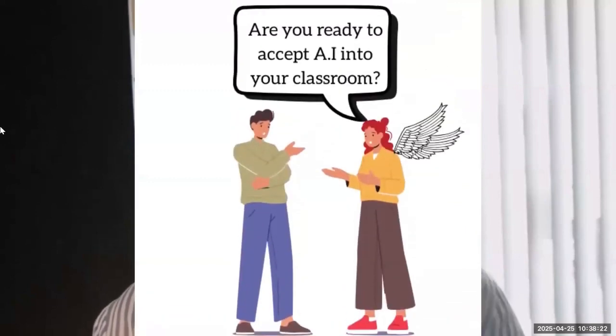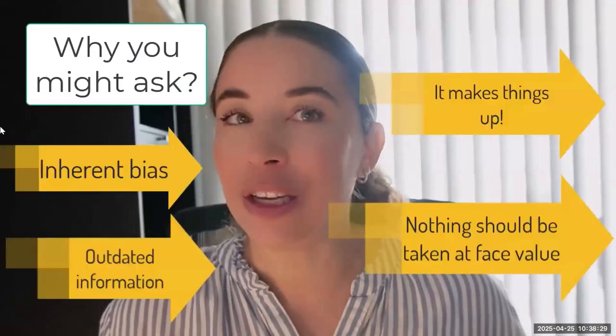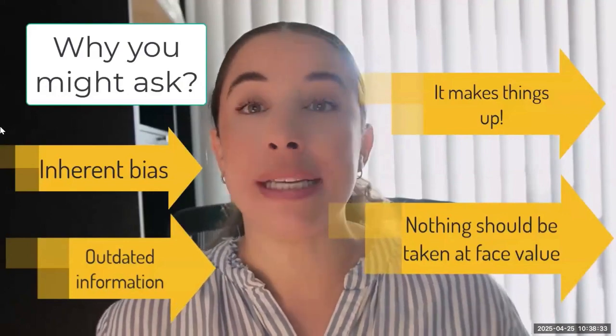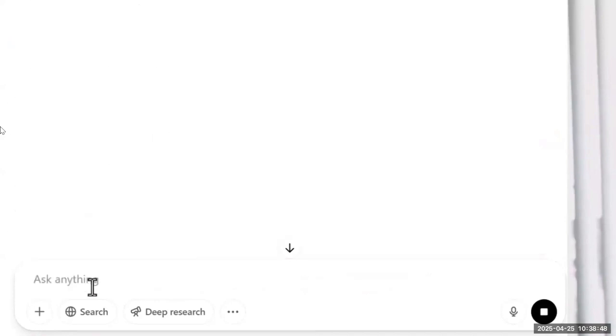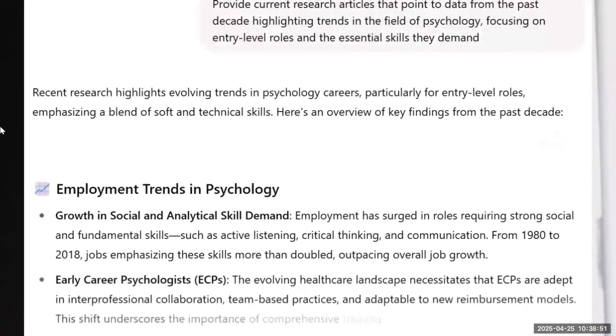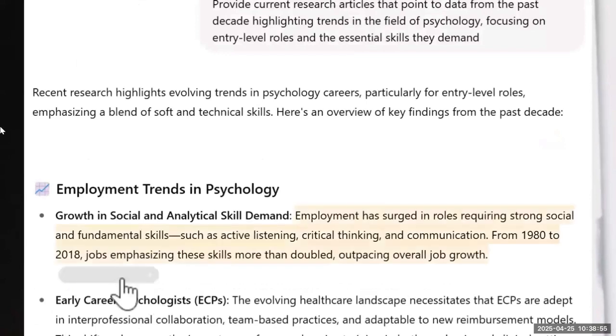Just a bit of a side note, I do consider myself an AI evangelist, but I'm also a healthy skeptic, and I question all of the output that these large language models provide me with, and I highly recommend that you do the same. I almost always request recent data to support these trends. So I might put in a prompt that says, provide current research articles that point to data from the past decade, highlighting trends in your discipline, focusing on entry-level roles and essential skills they demand. Now, in my case, usually ChatGPT will come up with a list of current articles that they pull their sources from, with clickable links to those articles. Just a little disclaimer, I do pay for the most recent version of ChatGPT, so I'm not sure if this is also available in the free version, but it doesn't hurt to give it a try.